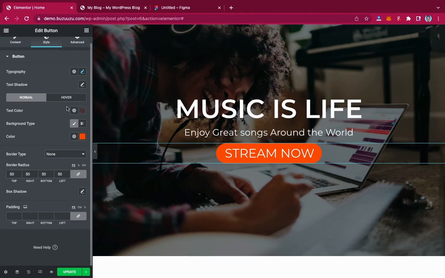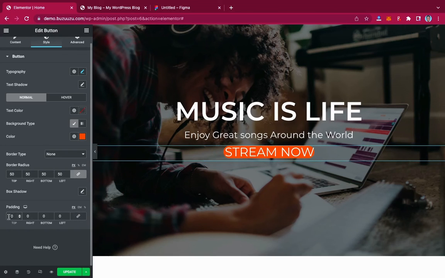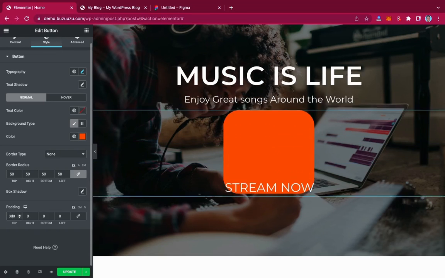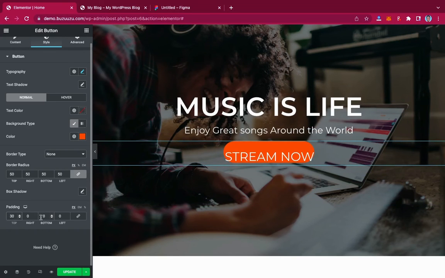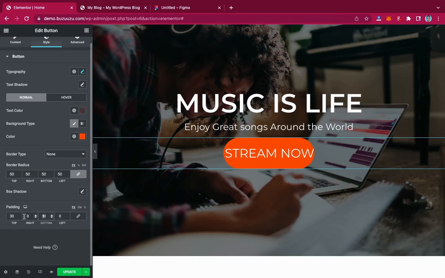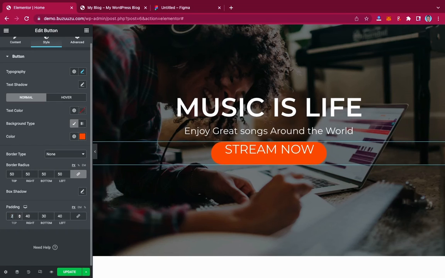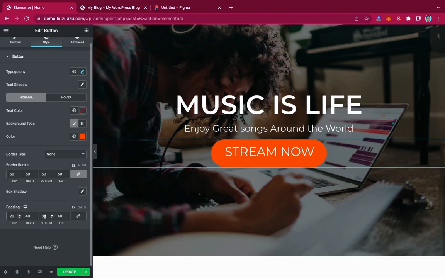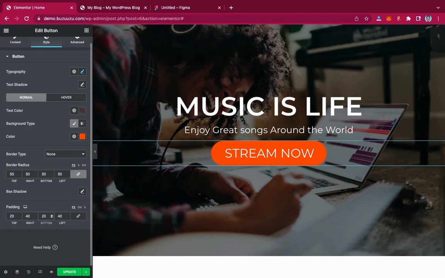So what we're going to do is go to the padding over here. Okay, and then we're going to say the top one will be, let's say 30, bottom will be 30, side will be, let me say 40, this one will also be 40. Now I want to reduce this one to, let's say 20, and this one should also be 20. Okay, so I think it's quite okay.